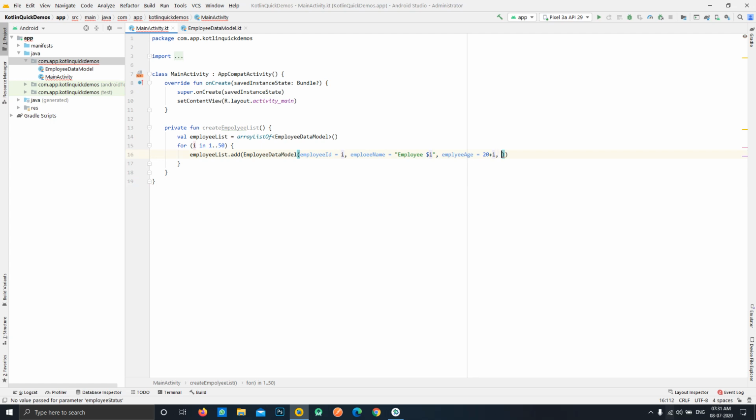There's one more thing, that is employee status, and for all employees let it be "employed". So all the employees currently are employed. Now we'll simply return this list like this. So now we have an employee list.